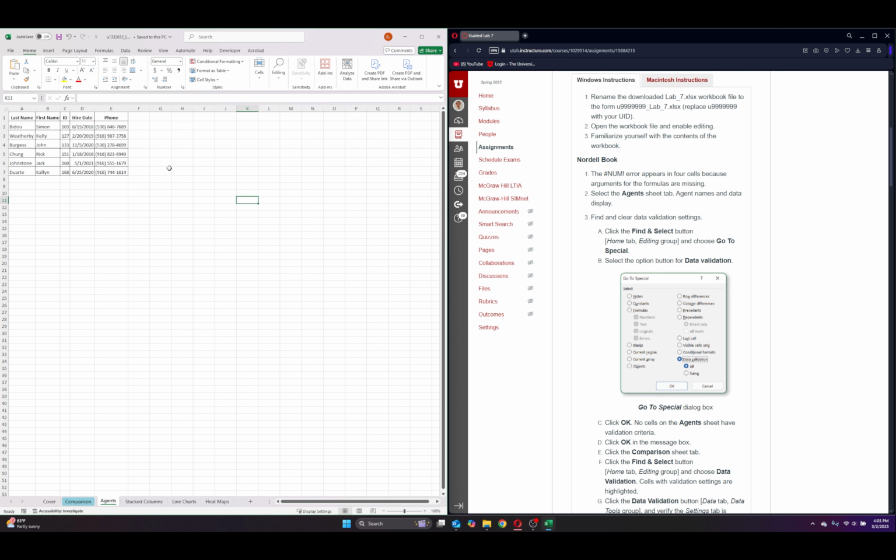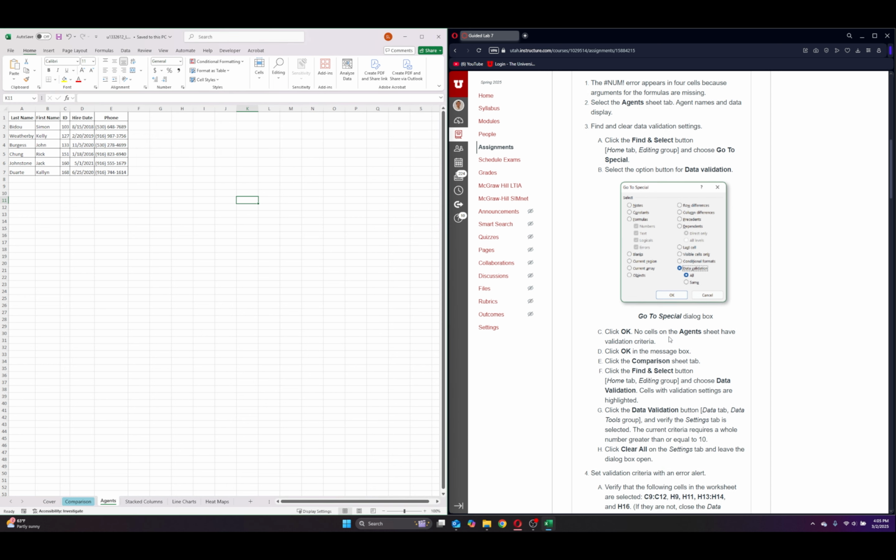validation within the sheet. So I want to go to editing, find and select, go to special, and then select data validation. Go ahead and press OK. And we should see that there are no data validation cells within this worksheet. So go ahead and press OK, and we're ready to move on to the next step.